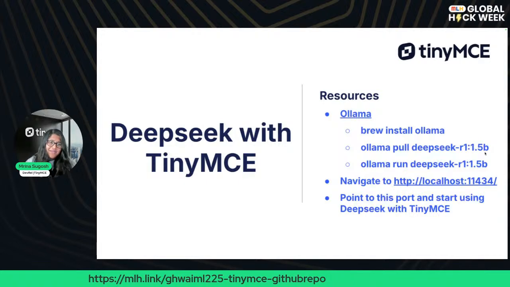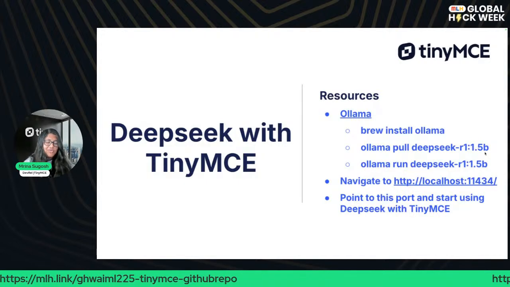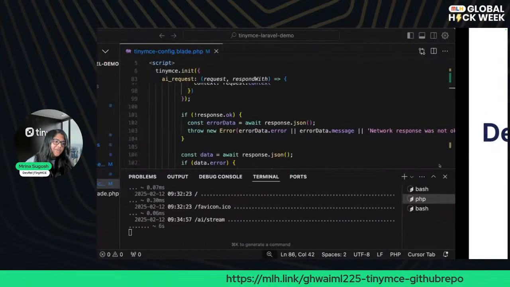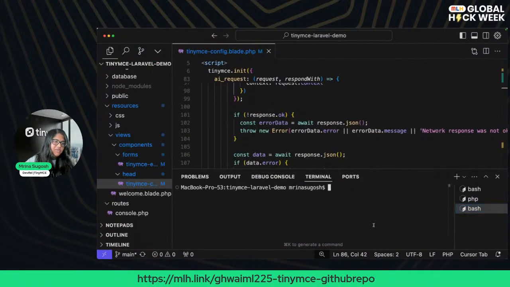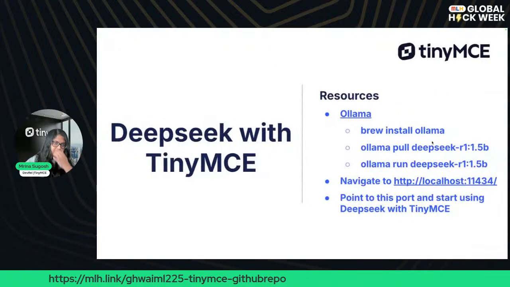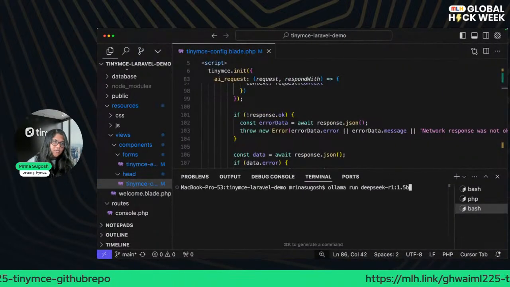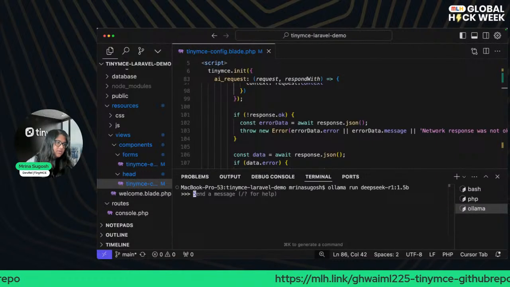Because it is a laptop, I'm using 1.5b. Again, you will see that it hallucinates a lot. It's very thoughtful, very verbose, but it's kind of cool for the purposes of this demo. The next step, once you pull it, is to run Ollama. So once you pull it, you just say run, and hey, you can see that Ollama is running.